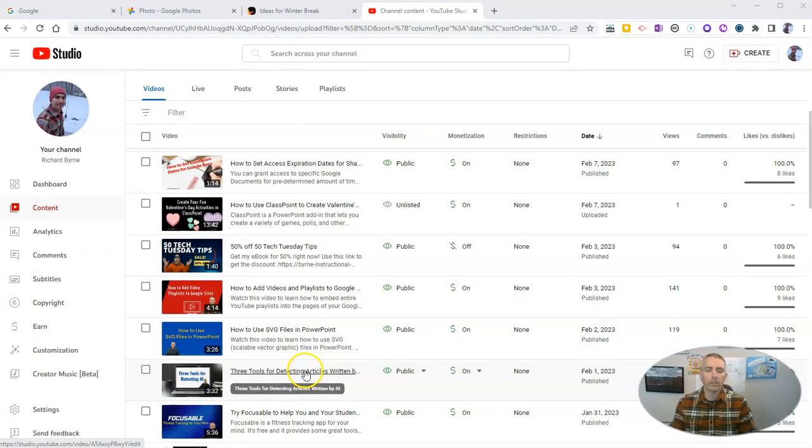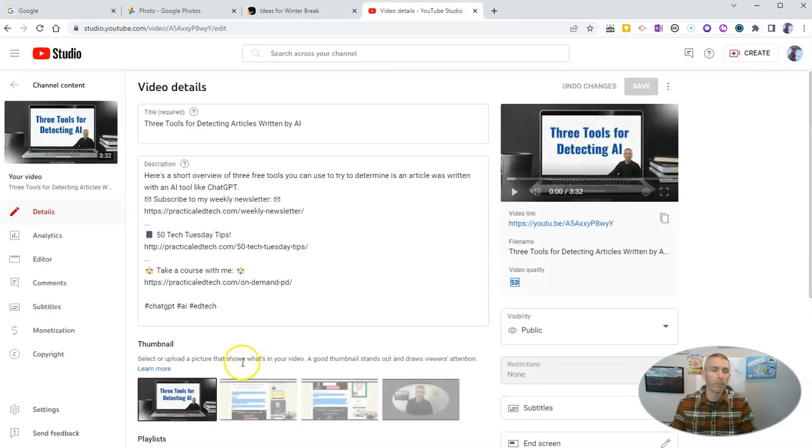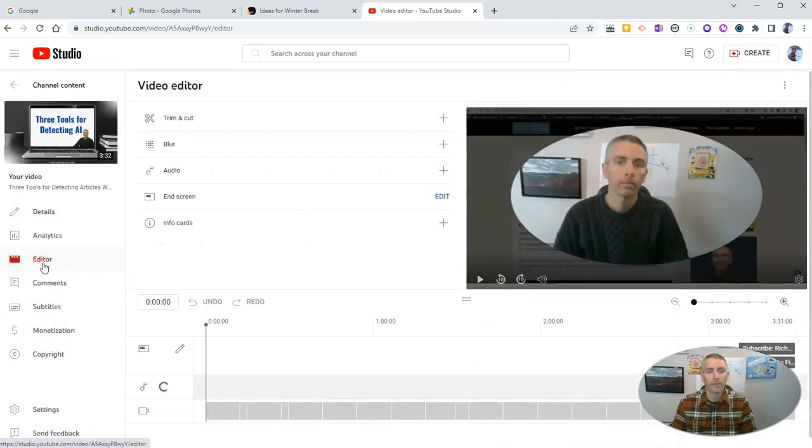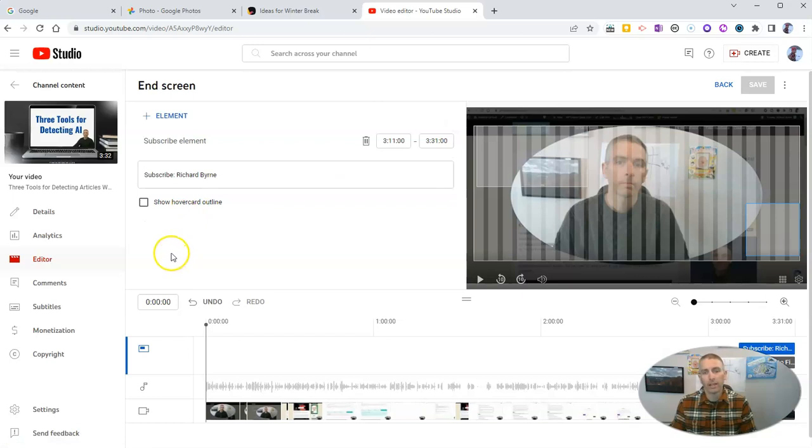So if you already have videos in your account and you want to edit the end screen for them, simply select that video in your YouTube Studio, and then go to the editor on the left-hand side, and you can edit the end screen. I'll click on that, and I can go in and change out that element there of subscribe. You can see here I can add another element if I want to, and I can select a video, a playlist, or any of those other options that appear.